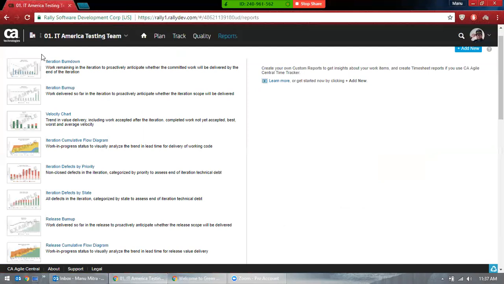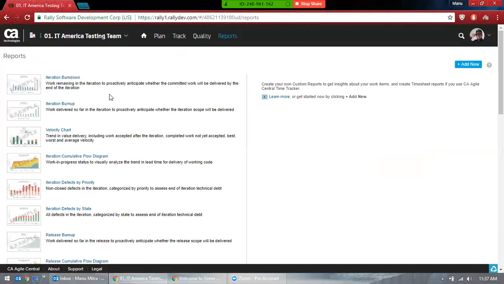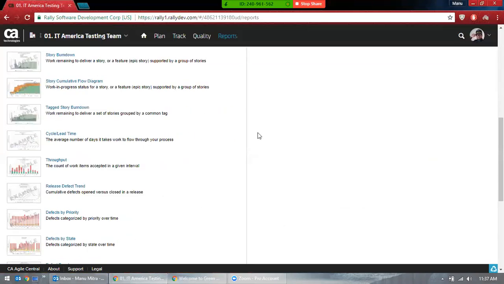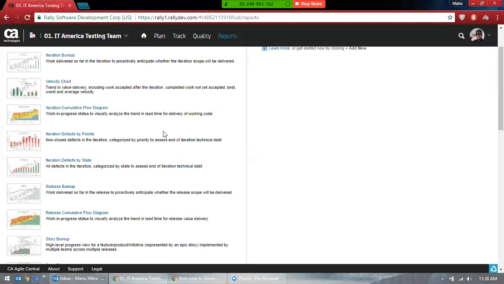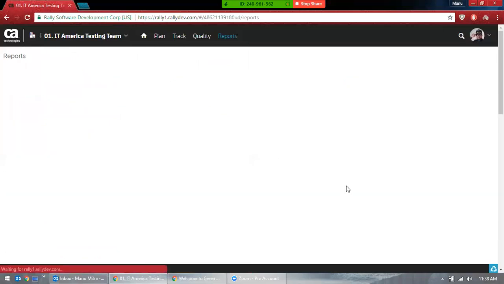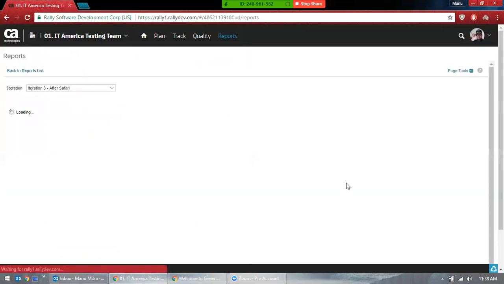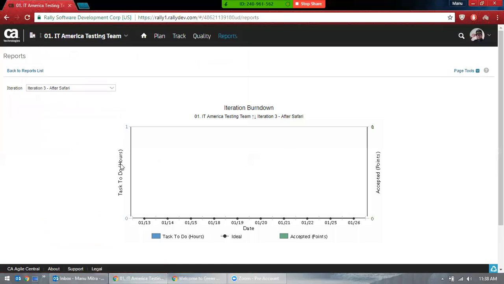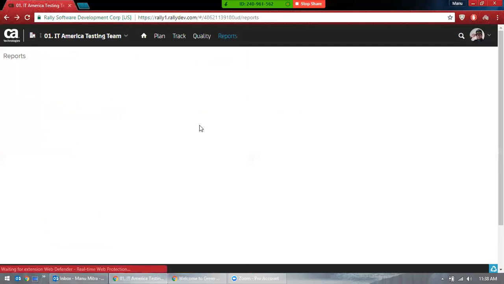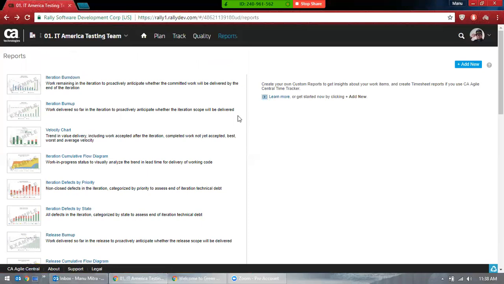In a similar way, you have a lot of options here: iteration burndown, iteration burnup, velocity chart. Since you already have access, you can go ahead and see what this is, what it's plotted about, how it is plotted, and what the information is. You can view all these reports. But as a normal tester, you will not always have access. You may not even have access.